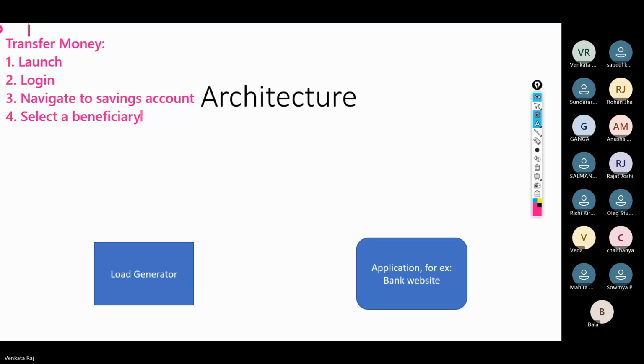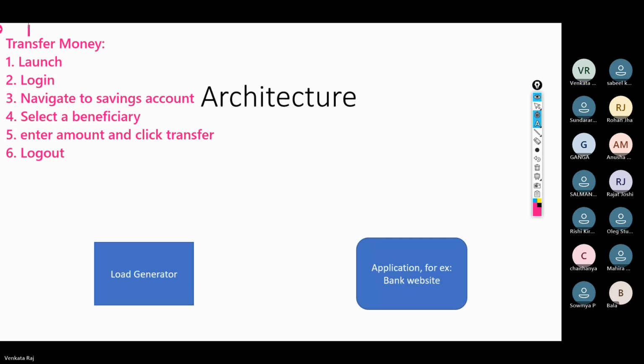Okay, to whom you want to send the amount, select the beneficiary, enter the amount, and let's say click the transfer button and then log out. These are the common steps that we need to execute for the transfer money scenario. Right? So if I want to test the transfer money scenario, I need to execute these steps.